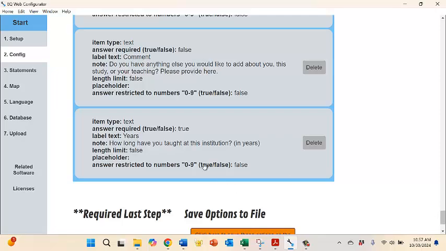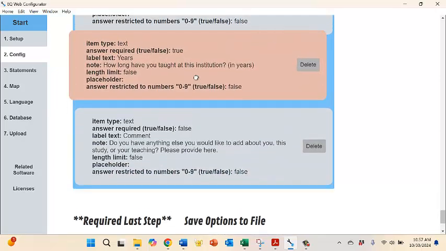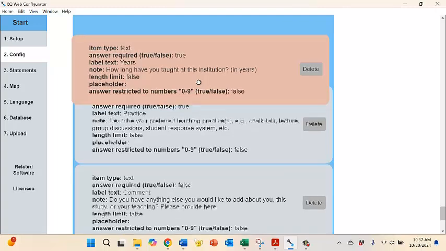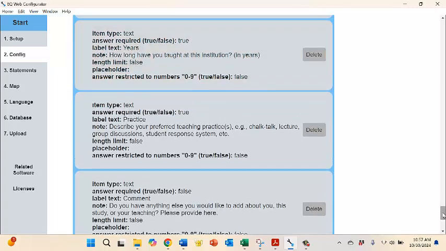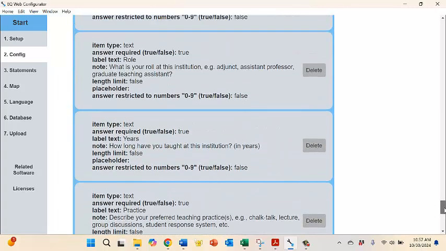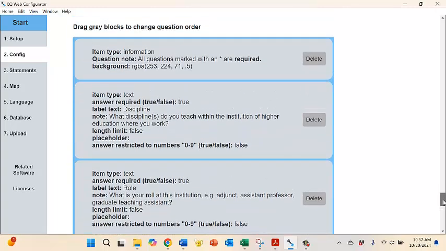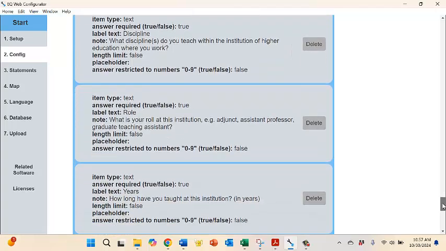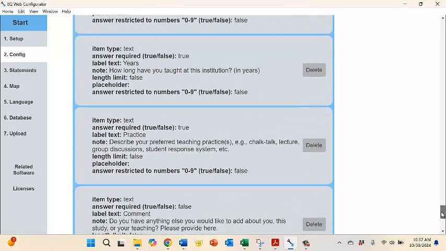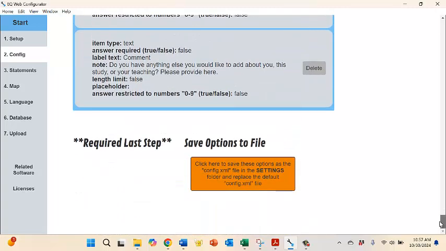So great news, I can just take this and move it to where I want it. So there I have the order I want. This is just information. There's not a response here, so it just lets them know, if there's an asterisk next to the question, that it's required. Everything's looking good, and now I am ready.